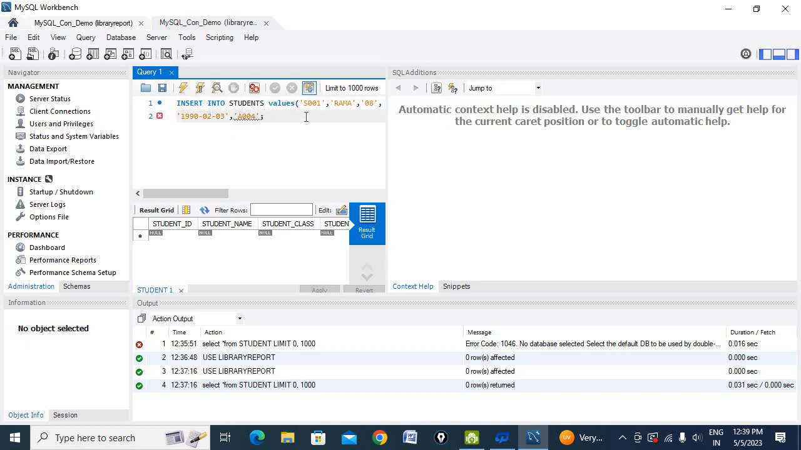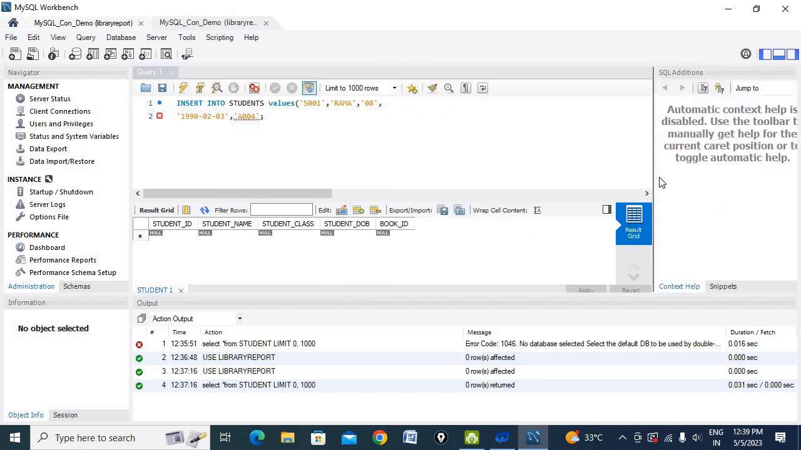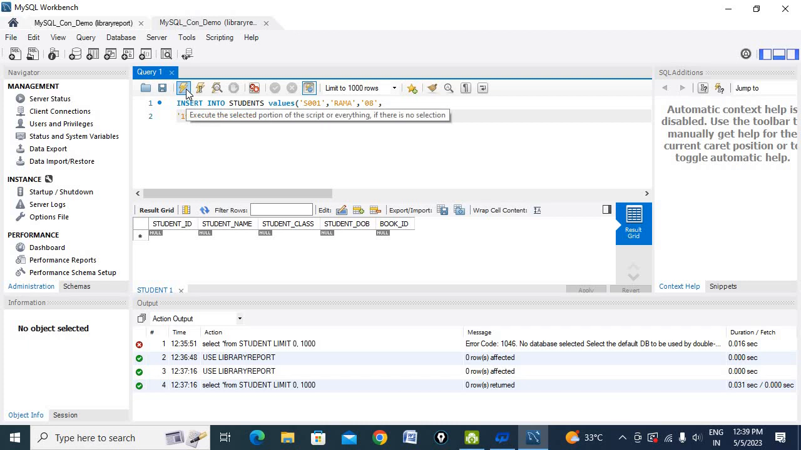Insert into student values. This value will go to the student ID, that is the first column. Then Rama, student name, student class 08, then student date of birth. Accordingly, data will be stored. Okay, book ID is A004. Our query is completed. Let me close the bracket also. Now execute the query by clicking this icon.